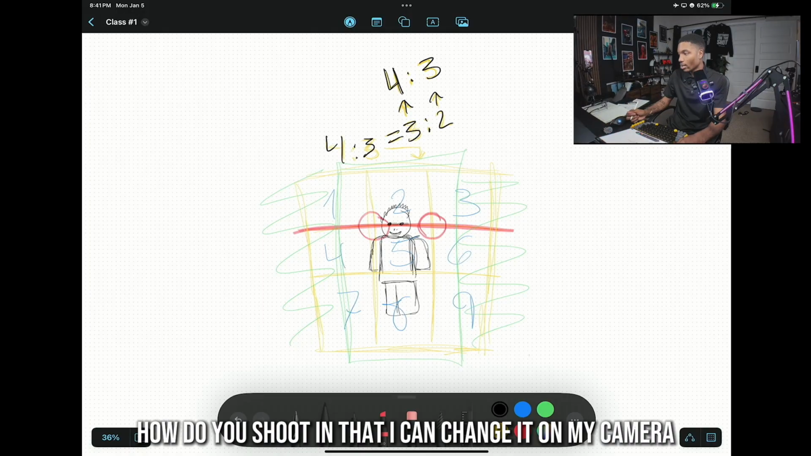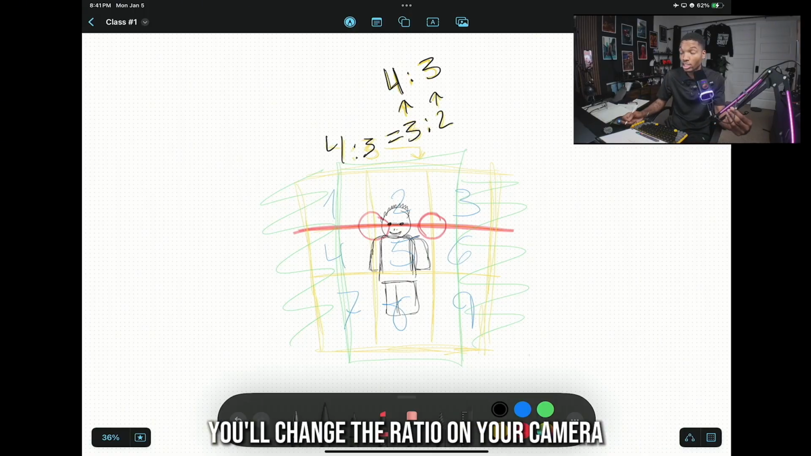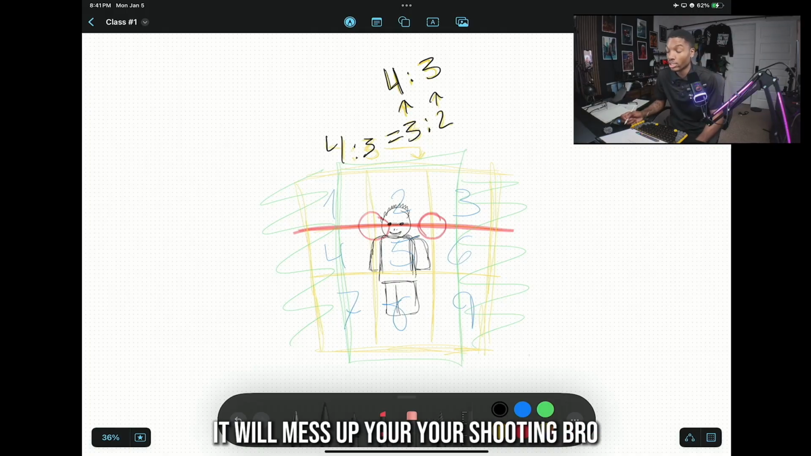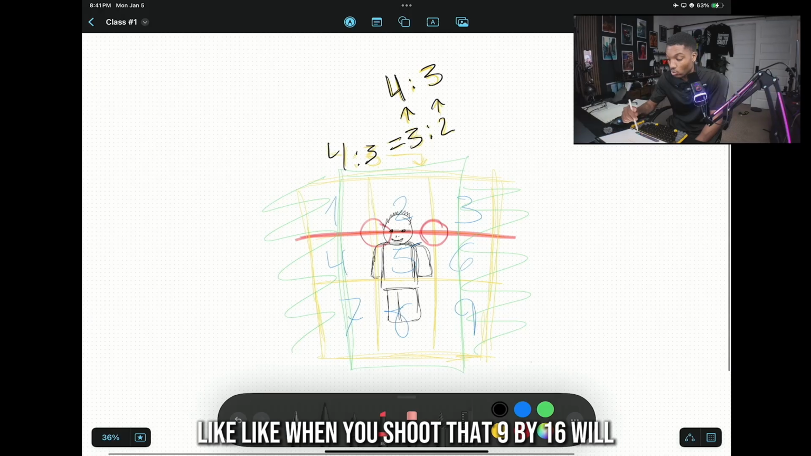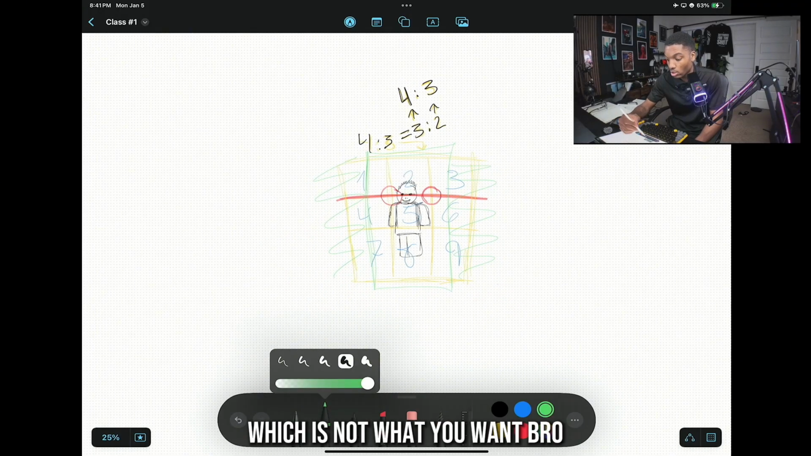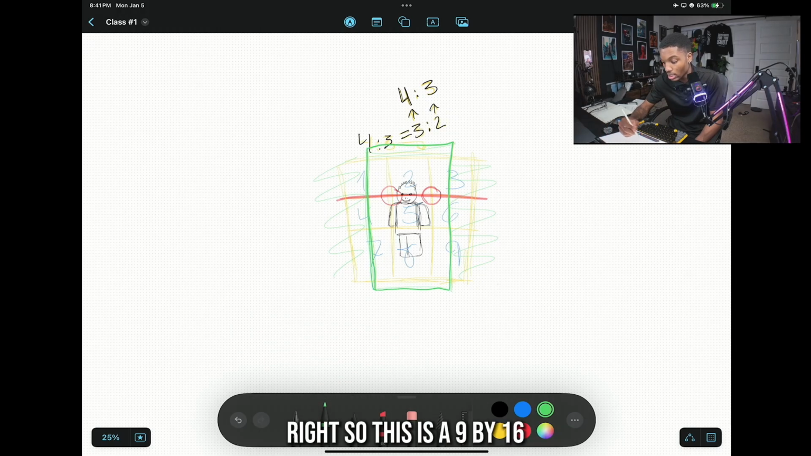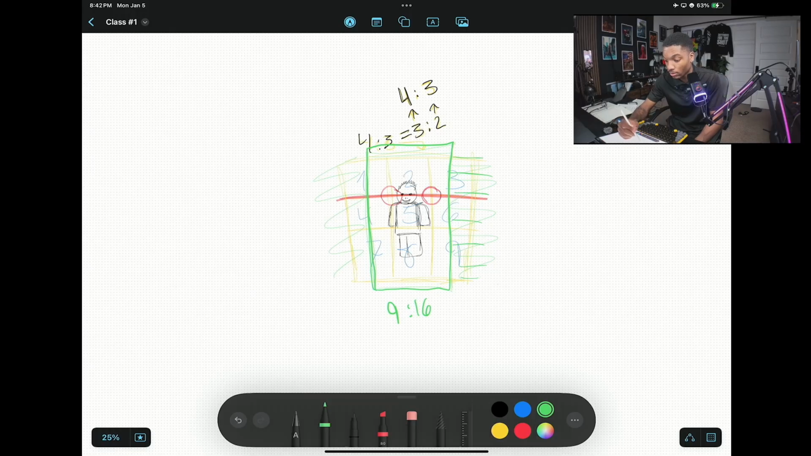How do you shoot in that? I can change it on my camera. Yes, you'll change the ratio on your camera. If you're shooting in 16x9 or 9x16, it will mess up your shooting. Like how I did this green right here, it will be all of this right here, which is not what you want. You'll be missing out on all of this extra that you could be getting.